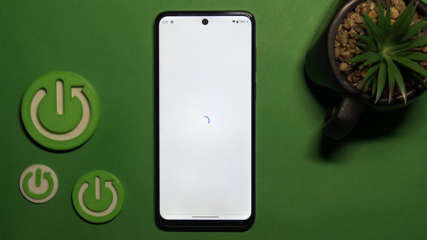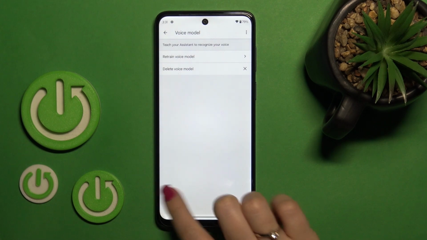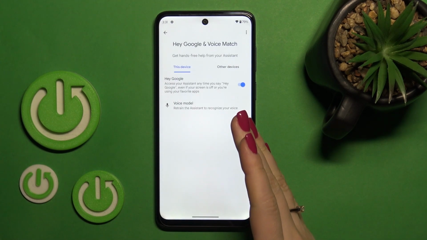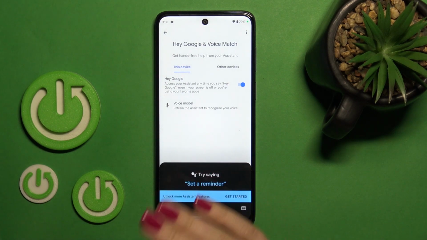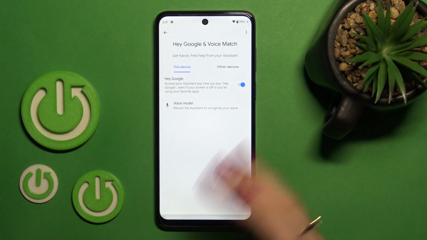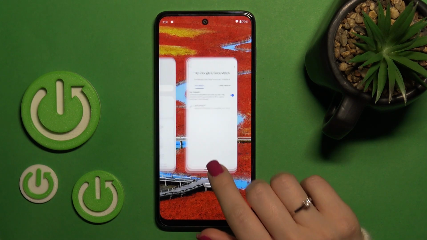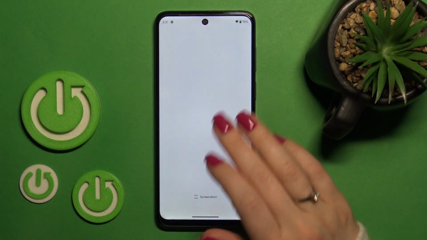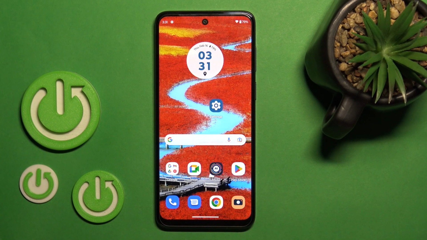So then just tap Finish at the right bottom corner, and now we can see that we have successfully activated the Hey Google option. When we say OK Google or Hey Google, we can see that this option is successfully activated.